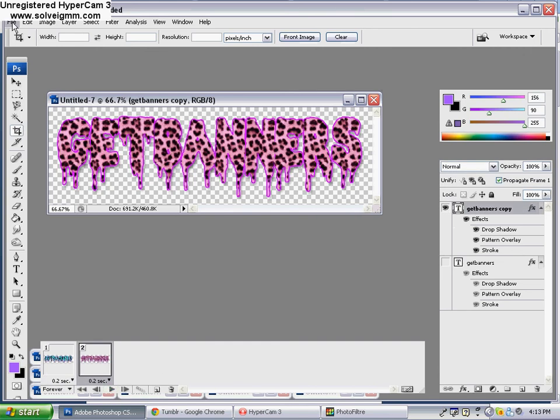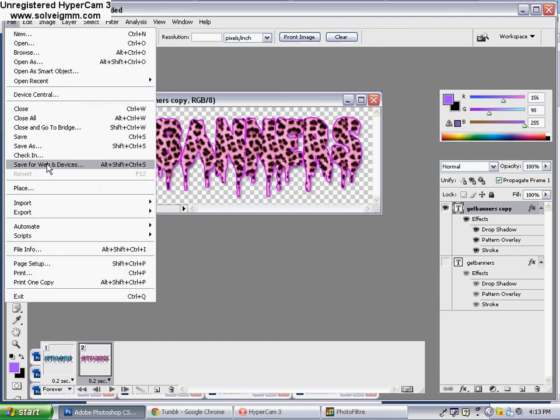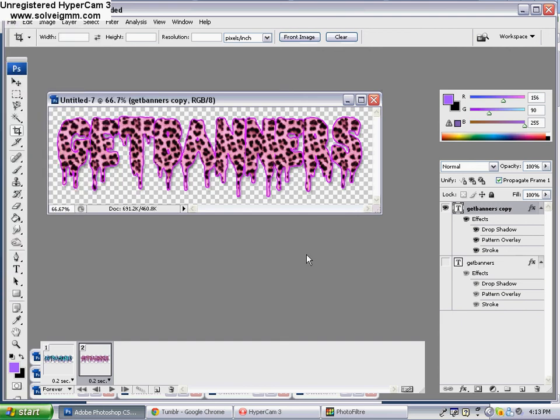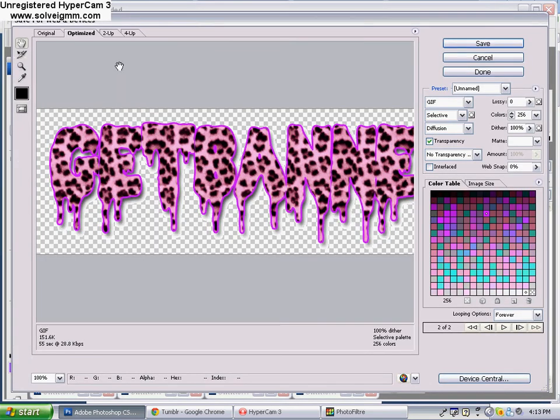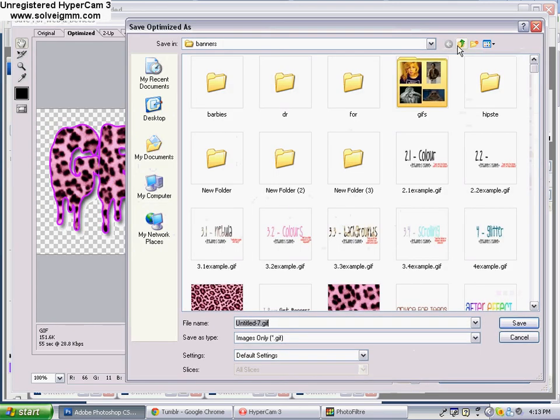Okay, so to save it, go to File, Save for Web and Devices. And whenever it decides to come up, you can just see it, that's how big it will be when you upload it. And you can save it as whatever you want.